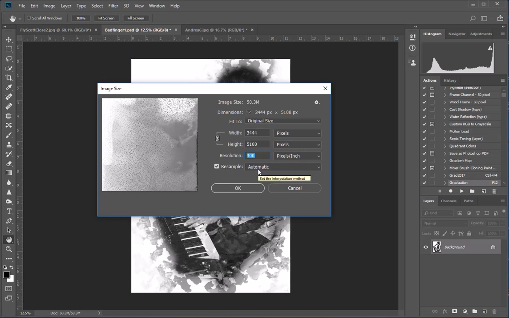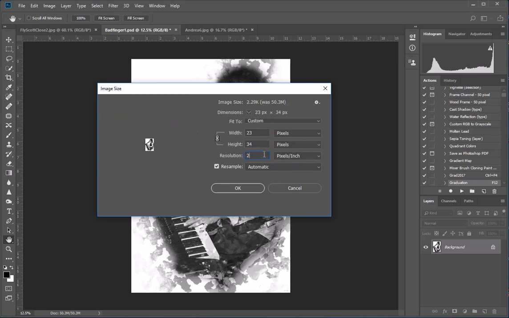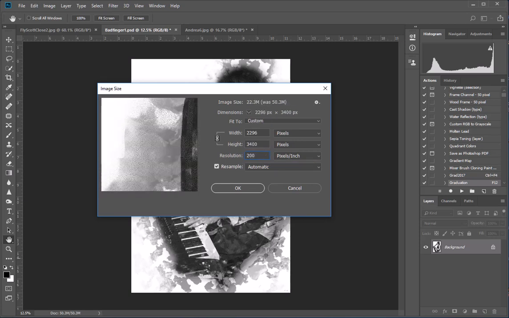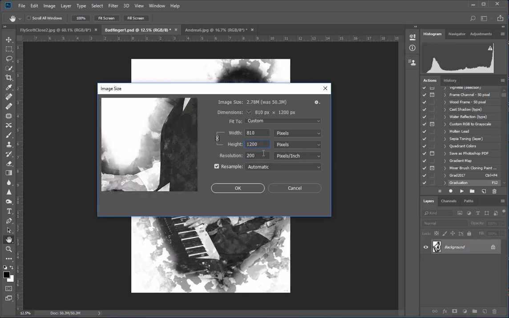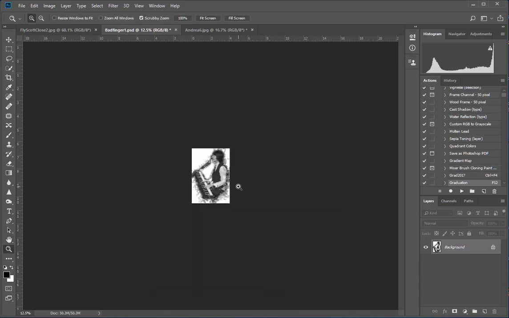Again, we do exactly the same. We change this figure first, the resolution, to 200. Now in this case the height is critical, not the width. So we change the height to 1200 pixels high. This again doesn't matter, not at this moment in time. That will be corrected with black space. So click OK.